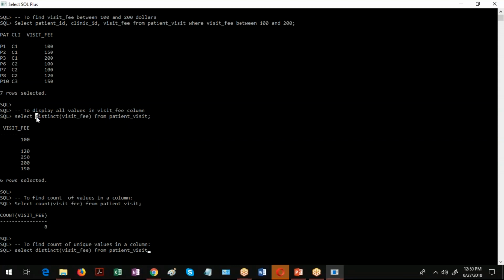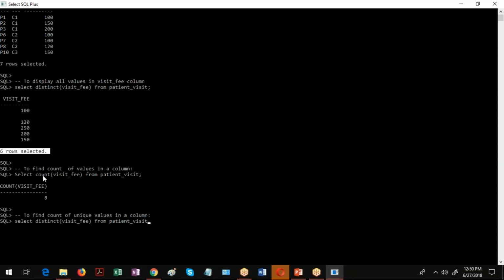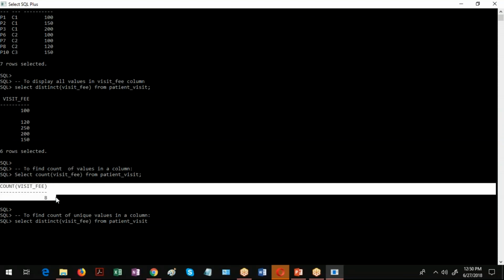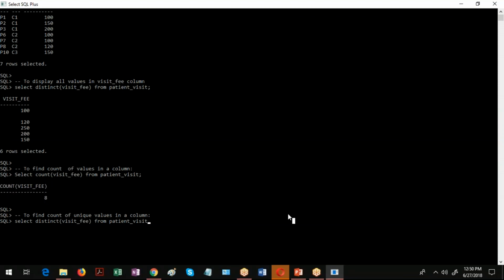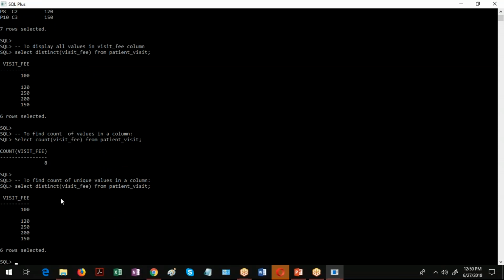Then the distinct clause is used to avoid multiple values. So here it shows 6 rows selected. That means this null has a duplicate record. This 100 may have duplicate records, and that is why those duplicate values are excluded, and it says select distinct visit underscore fee from patient visit. To count the values in a column, I'm trying to find out how many values are in this column. So it gives 8 values here. And when you want to see distinct values of visit underscore fee, only these values are here. And that is why we're able to see this 6 rows selected.